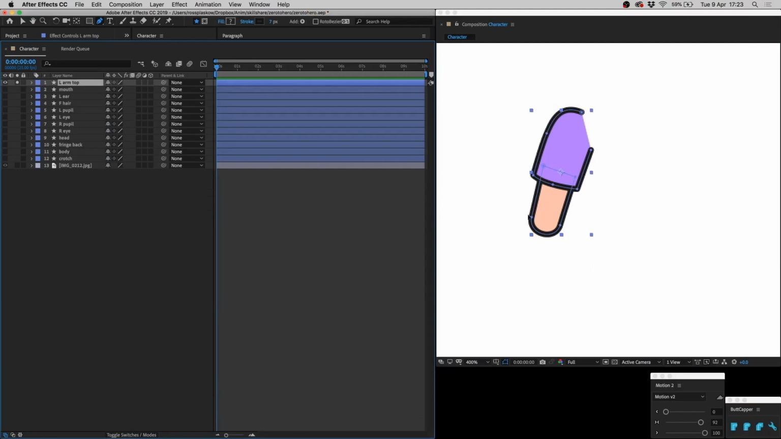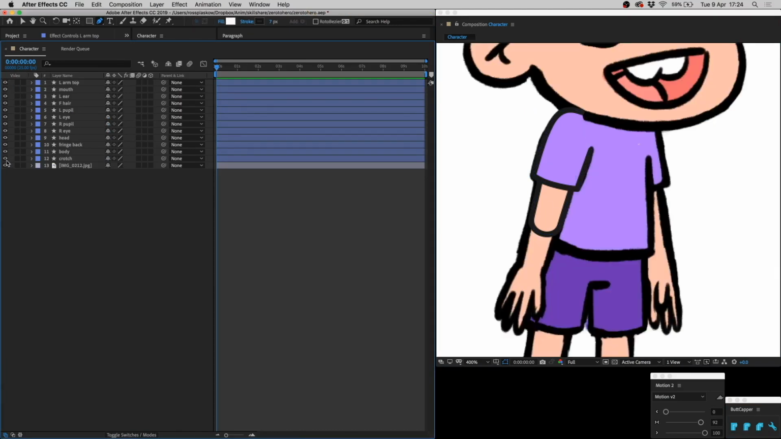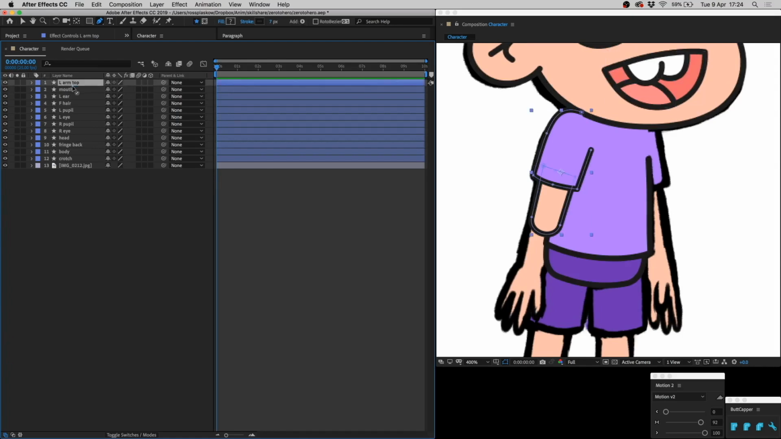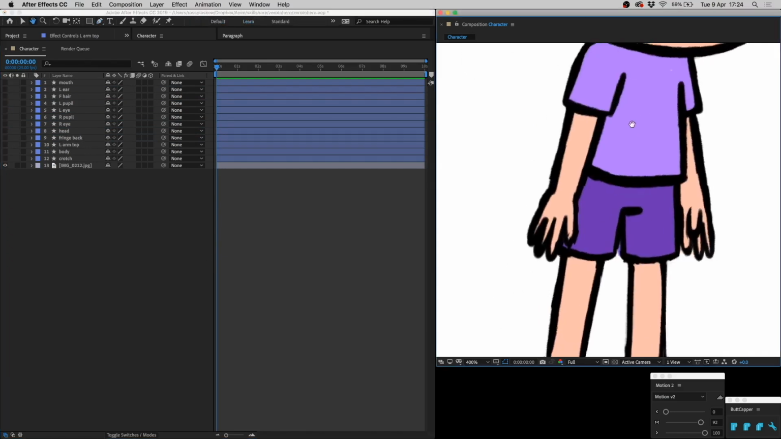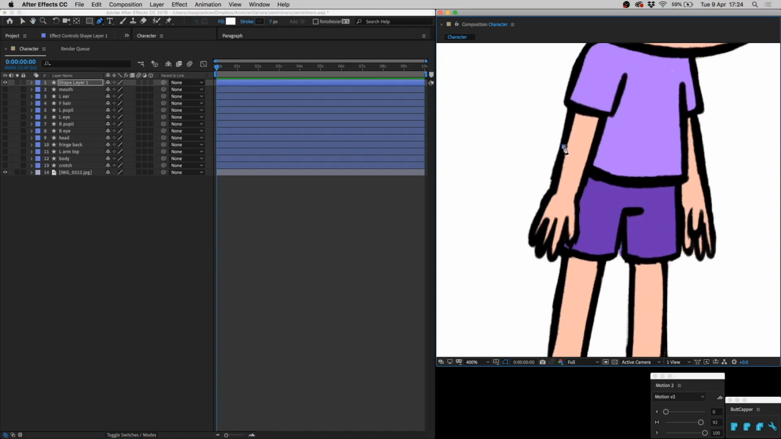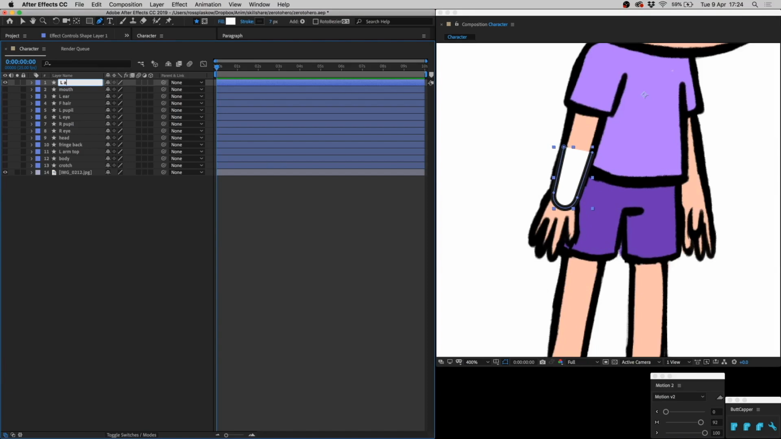And as you can see, we have left arm top, just like that. Show all the layers, and then I'm going to drag it above the body but below the head. Okay, hide all these layers. Let's do left arm bottom. Call this left arm bot. And drag it just above the left arm top.